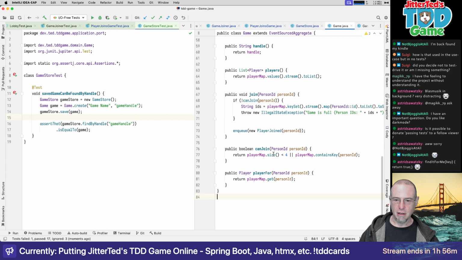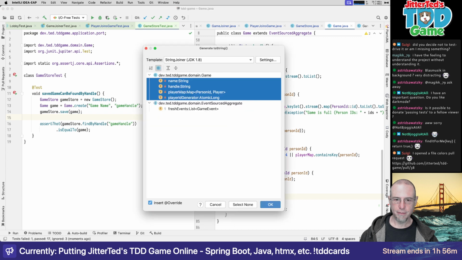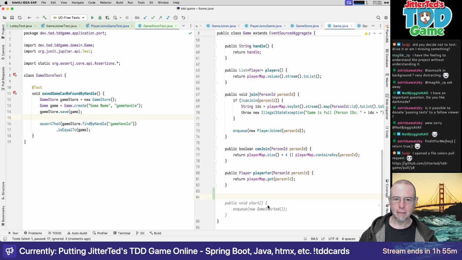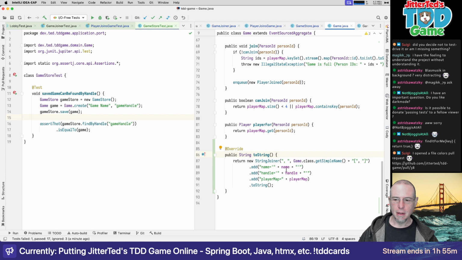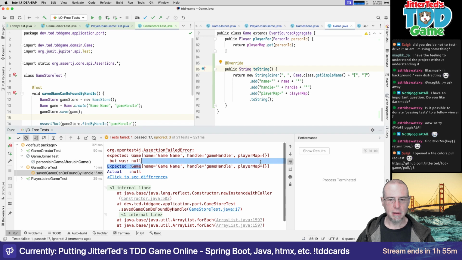But we're going to need some stuff here. So let's go and implement toString. I don't think I want the events in a toString. That would be not useful. Do I want the player map? Maybe. So that should give us better output. Yep.